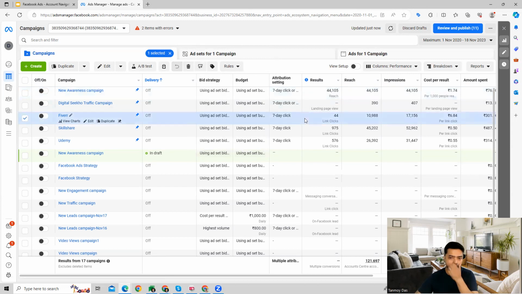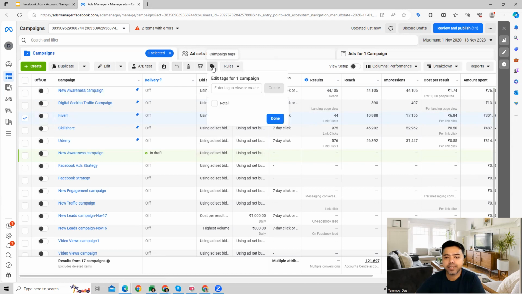Facebook also gives you the option of tagging. So you can tag the campaigns as well. If you want to give a particular label, tags are like labels given to the campaign. So let's say there are multiple campaigns which are running in your account. Some of them are related to retail, some are related to technology, sports. So you want to apply tags to them so that you can easily sort them and understand, and you can filter out the campaigns pretty easily. So you can create tags and you can apply them.